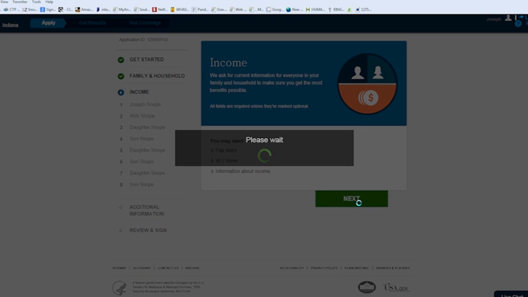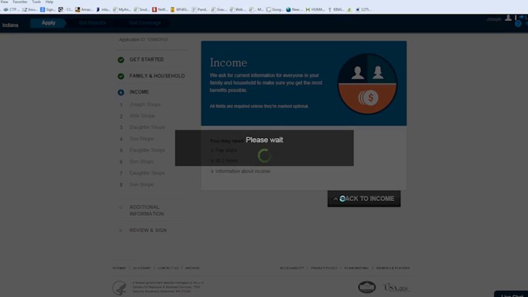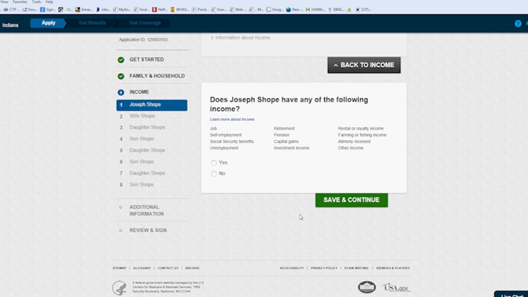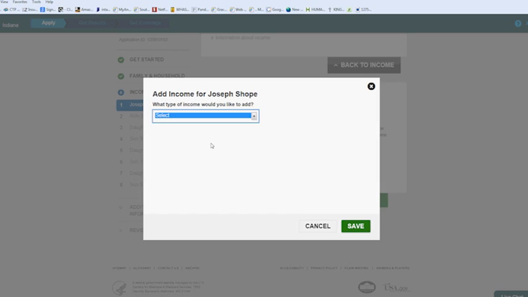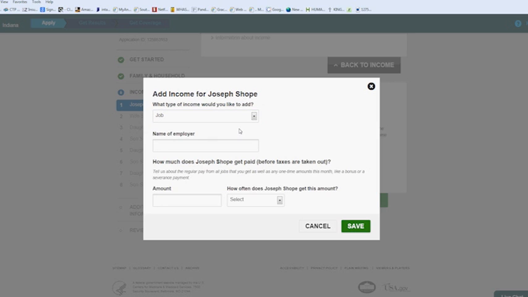Okay, next we're moving on to income. You may need your pay stubs, W-2, and other information in order to fill out this section. Does Joseph Shope have any of the following income? Yes, and I'm going to select a drop down, and I have a job, sell insurance, name of employer. You'll want to fill out this information here. Okay, I'm going to put InsureCare. All right, and how much? I'm very underpaid. I'm putting in $27,000 for my family of 4, and that's annually because they pay us quite disjointed. Click Save. All right.